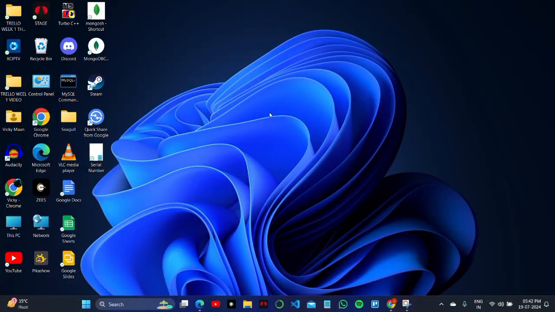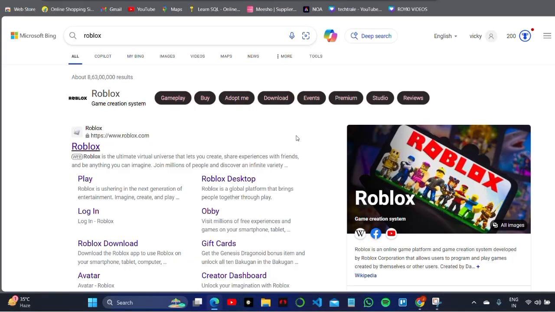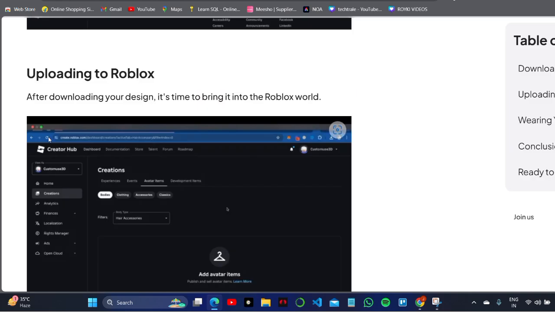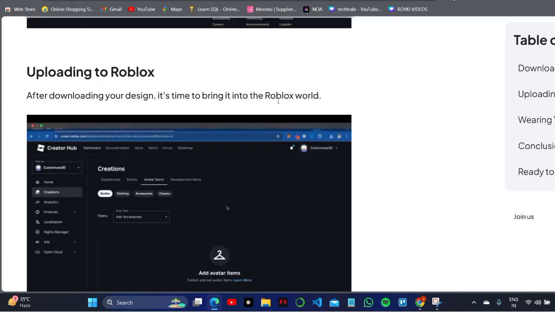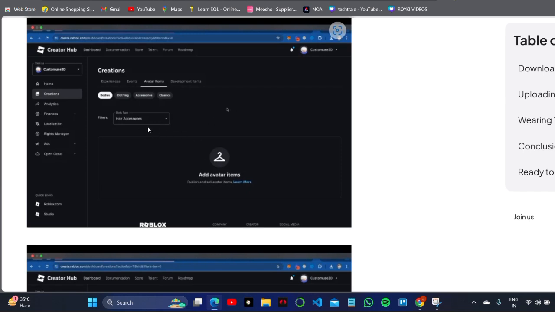How to upload your clothing design on your Roblox account on your PC. For this, I will show you some of the genuine steps. First of all, you have to open Roblox on your PC, and then after downloading your design, it's time to bring it to Roblox. How can we do it?